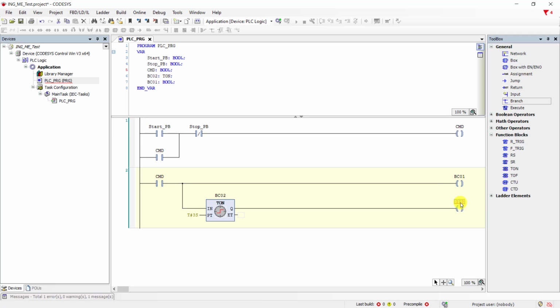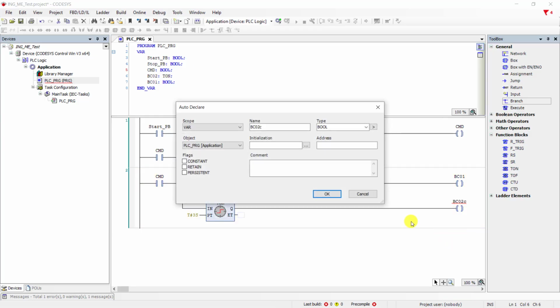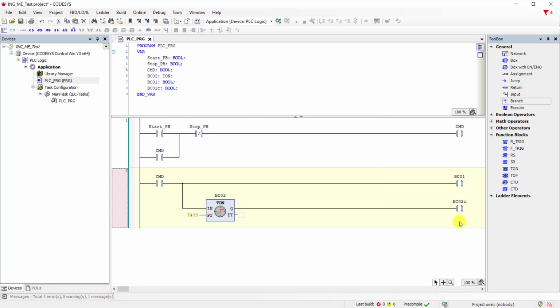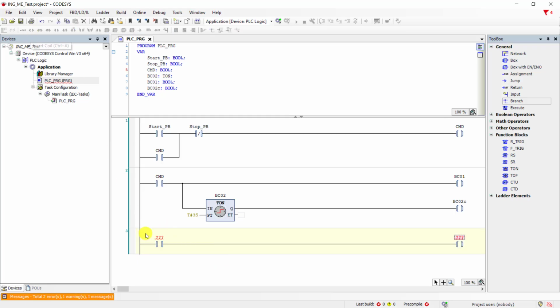Okay, so I add a coil to this section so that when this timer comes on, BC02 can be activated. I click on OK to create this new variable. Okay, great. Now let's try the other way of using this timer.